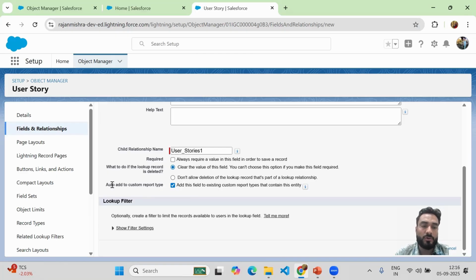Add to custom report type. Add this field to existing custom report type that contains the entity. So whatever the existing report type will be there. In each report type we add fields, right? So if we will not check this, then in that case we have to go to that report type manually and add this field. But if I want to add automatically, here we have an option to check it, so that it will automatically add it to that particular report type.